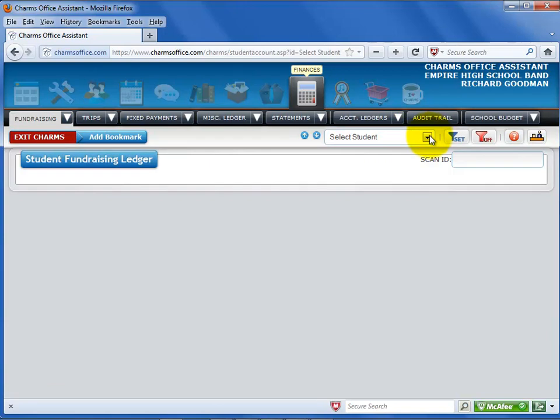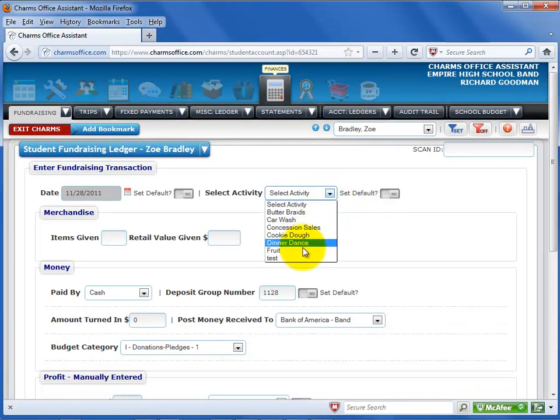Select the student or member from the Name drop-down list. Next, select the fundraiser activity from the drop-down list. The transaction date defaults to the current date. If you need to change it, click the calendar and select the date. The Set Default field is available if you need to enter several transactions for the same date.